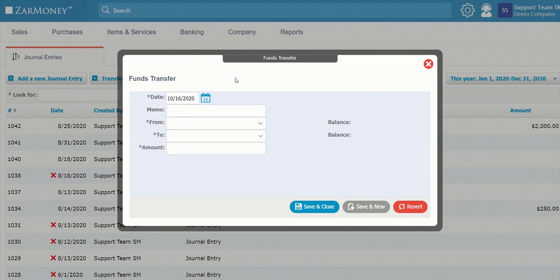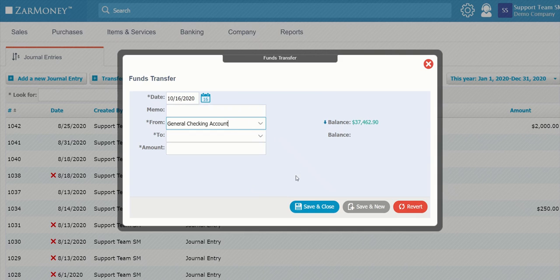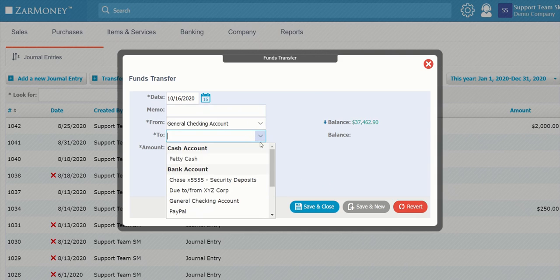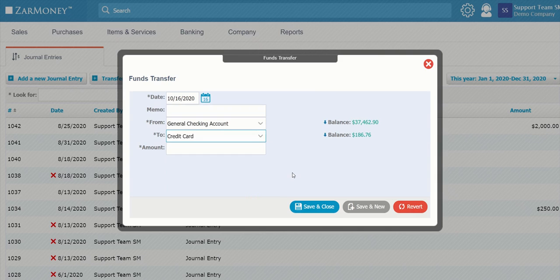Input the date you'd like to record the transfer for. Then select your bank account you're transferring from and the account you're transferring to. In this example, I'm going to use a credit card account. Input the amount you'd like to record the transfer for, then click Save and Close.